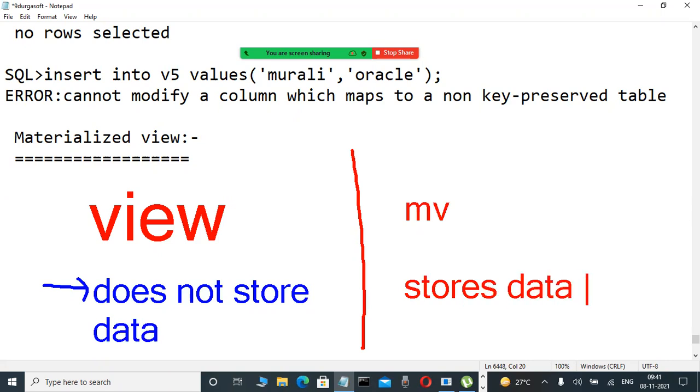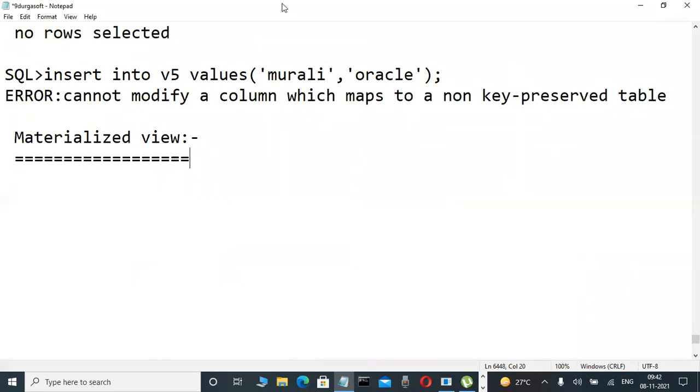A table also stores data, so why do they again give a materialized view? What is the purpose? What is the need? It stores data just like a table. What is going on? So many people do not have an idea, and that is why interviewers ask this. It is a most powerful concept. Generally views do not store any data, but unfortunately a materialized view stores data.